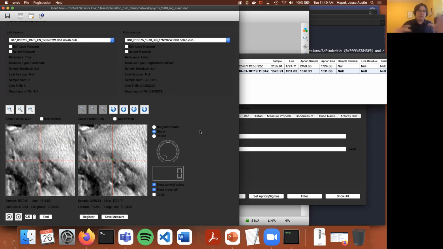And this is what really makes point reg and QNet and stuff work so well, is that we're able to take out the distortions from the different observations and get a much closer match. So you can see that this is way better lining up now. It's just slight tone differences and such, and slight noise differences, and also some illumination differences.